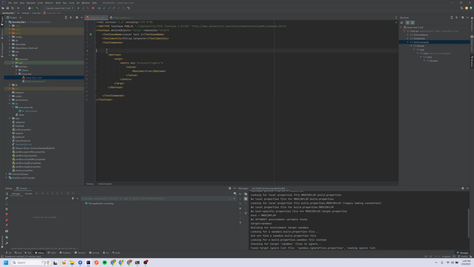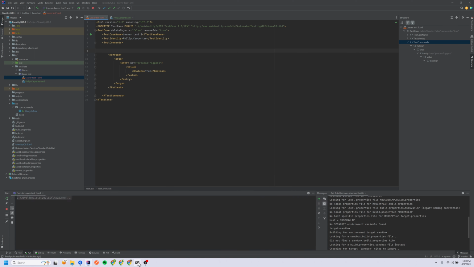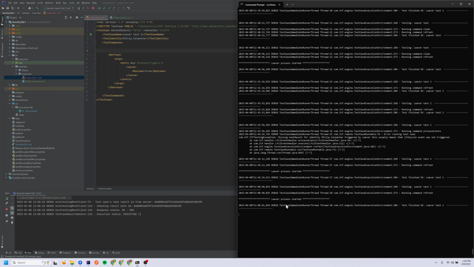Currently, the system is configured so that if the lifecycle event gets triggered, it will print that it's running to the log file. So let's run the test case. And let's look at the log. As we can see, the leaver process was started, and we have a running test case for the lifecycle rule.